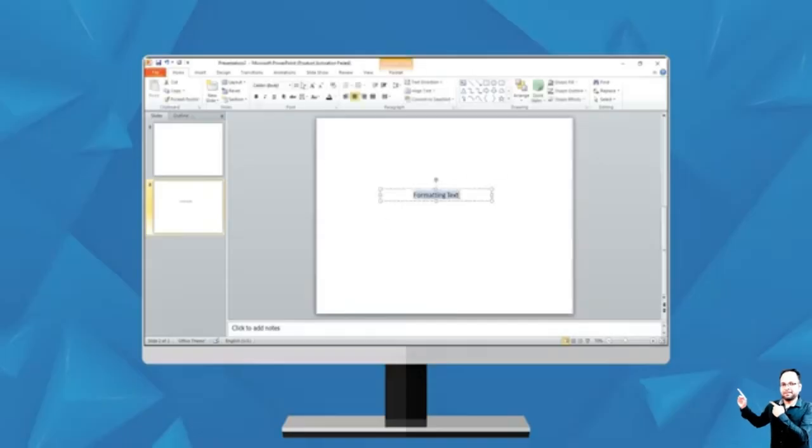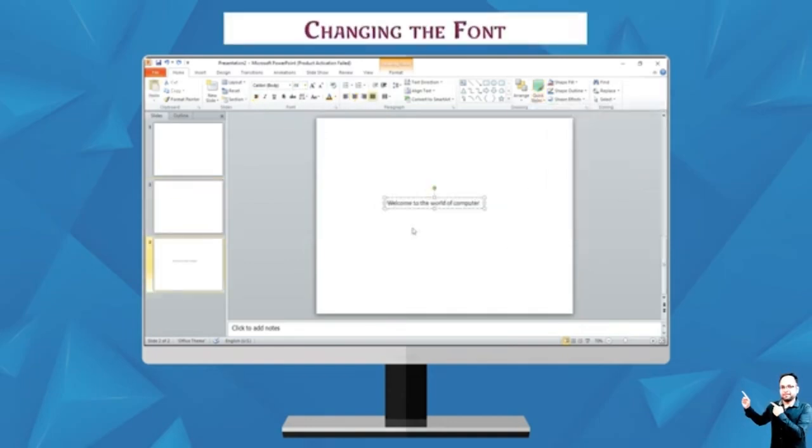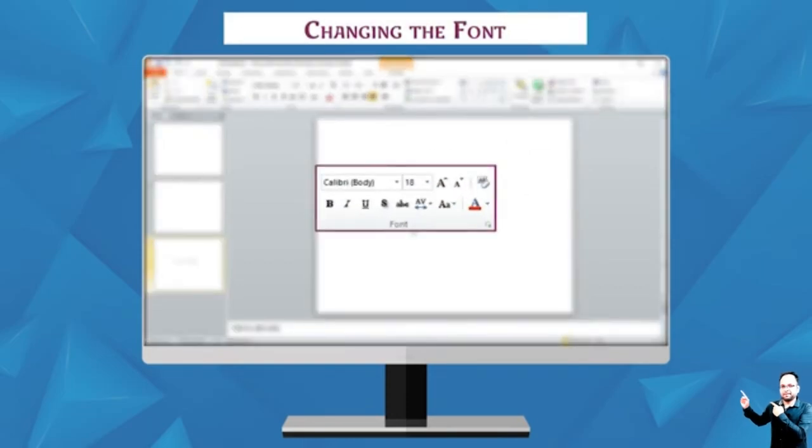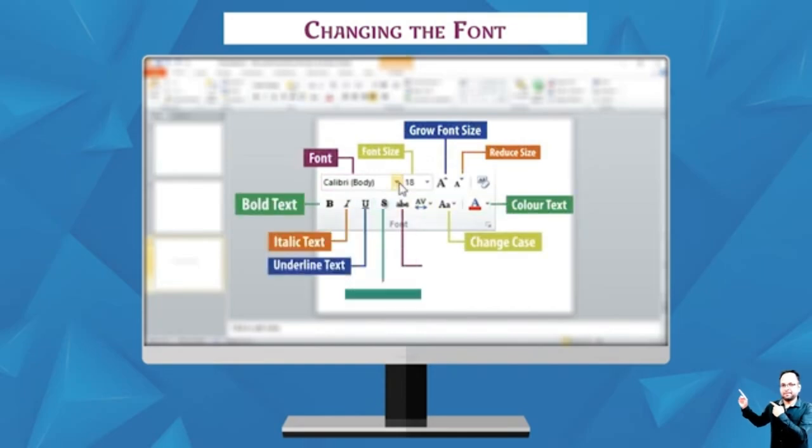Formatting text. Changing the look of the text on a slide is called formatting. MS PowerPoint provides formatting to the existing text in a slide. Changing the font. MS PowerPoint provides similar formatting tools as used in MS Word. To change the font, its size, style, color or case, use the different buttons in the font group on the Home tab.